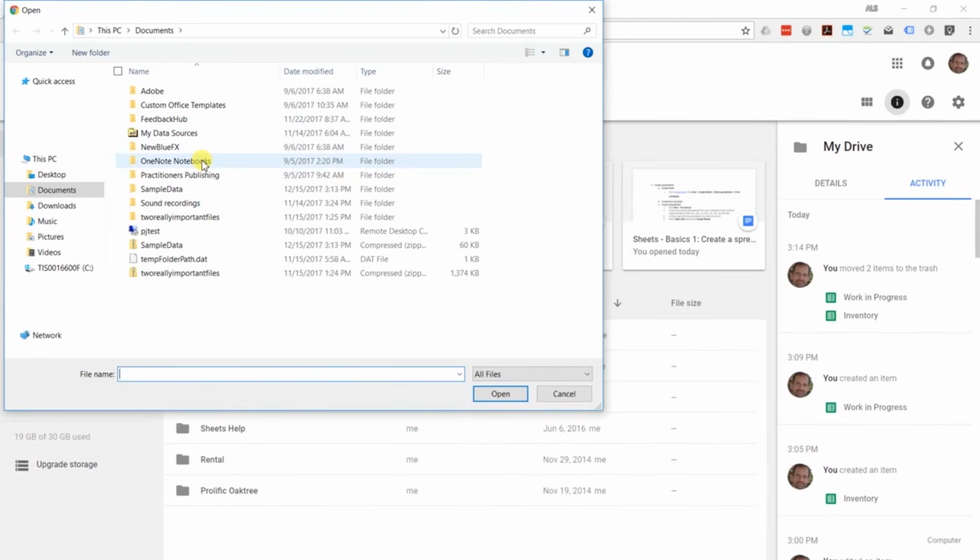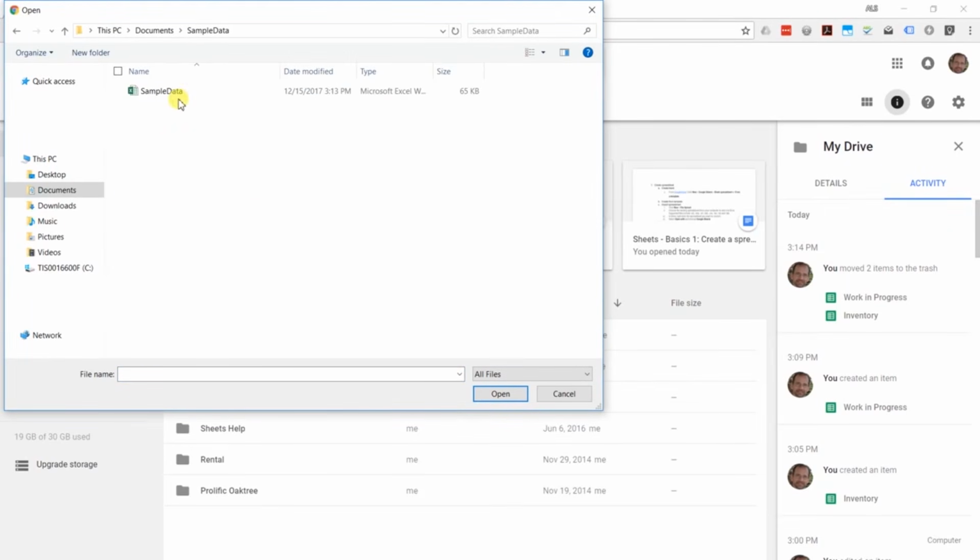And this is going to look at the hard drive on your computer. I happen to have put mine here. So this is the sample data. This is an Excel spreadsheet.